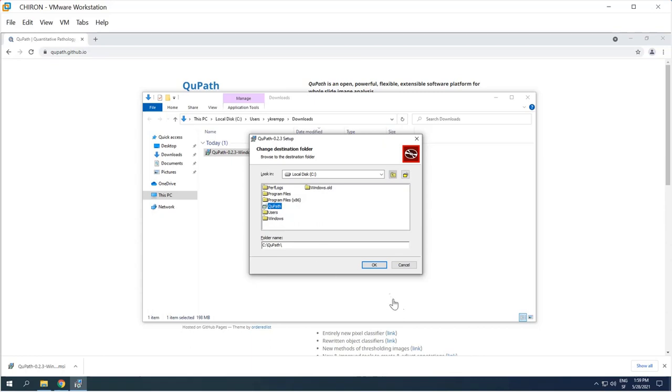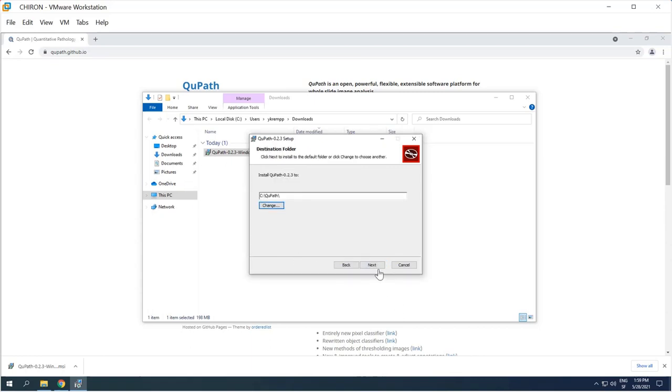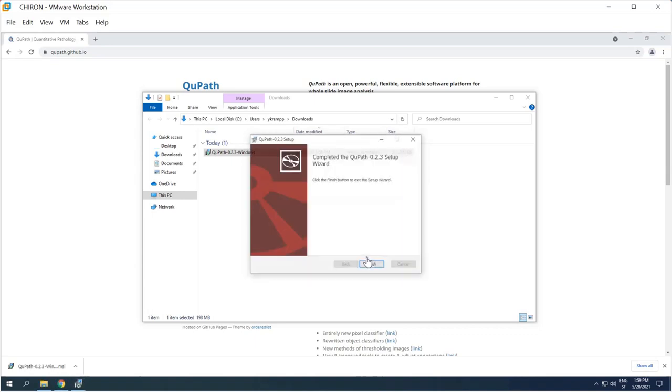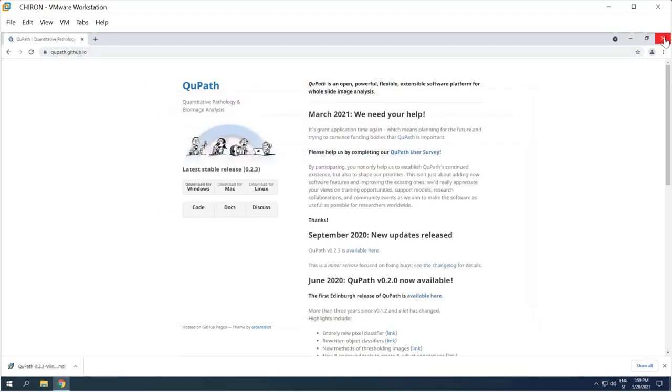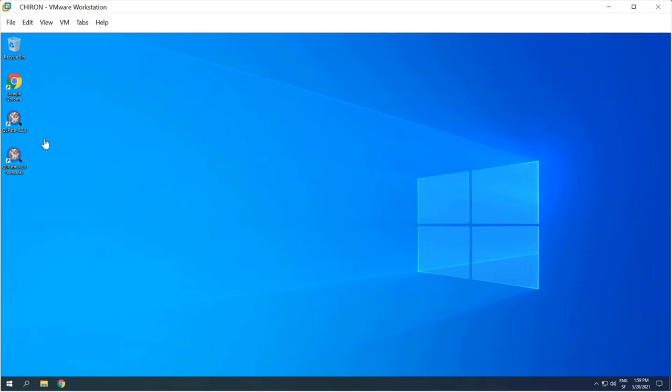Like this. Okay. Next. And install. And we're done. So we can close all those windows here, and we can now see we have two icons, QuPath with the GUI, and QuPath, which is just for the command line version.